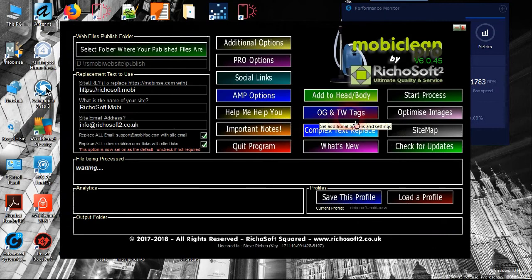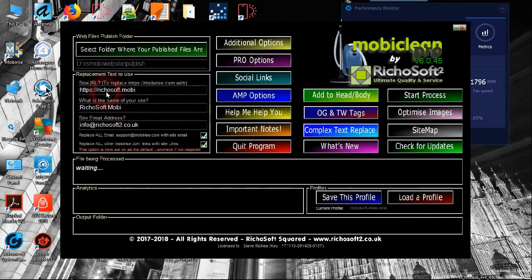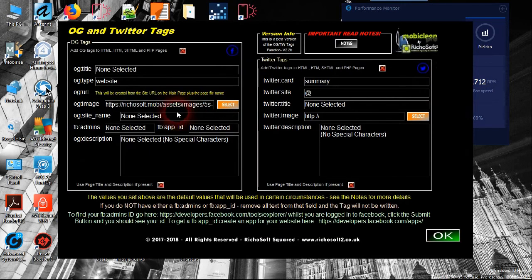Okay, so then we come to the OG and Twitter tags. Here you can enter the details of your OG and Twitter tags, and it will pick up the URL from the site page and the site URL that you entered on the main form, which is that one there, and it will only add OG tags if there's none already on your page. So if you've added some via your Mobirise editor, then that will ignore any that you add here, and you click the box if you want it to add them.